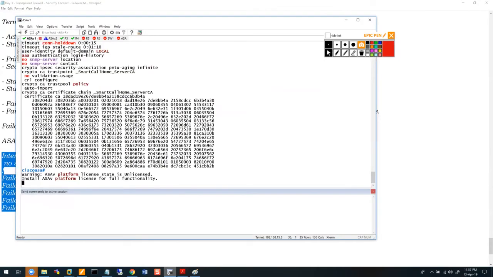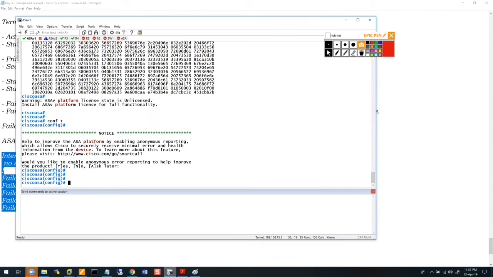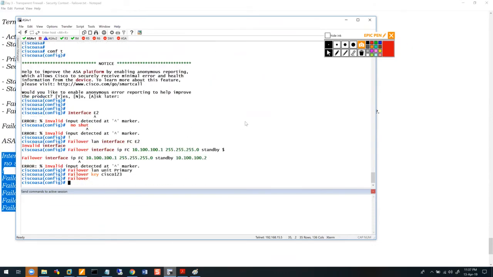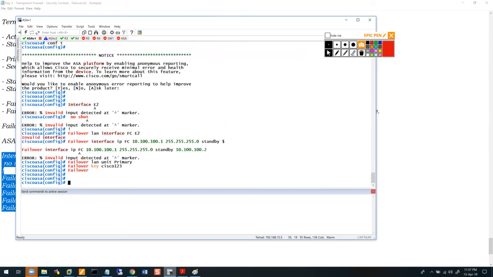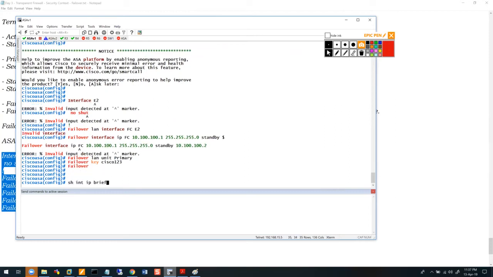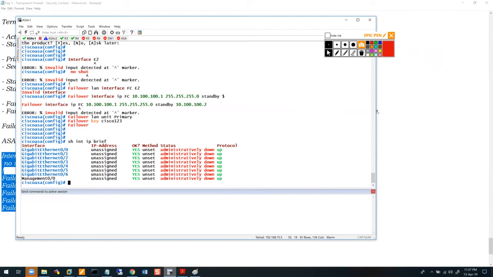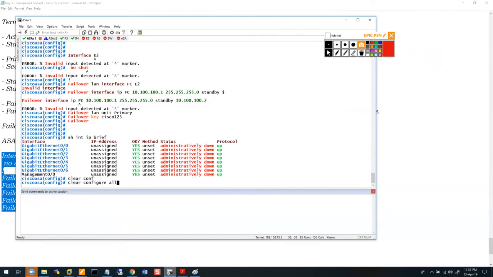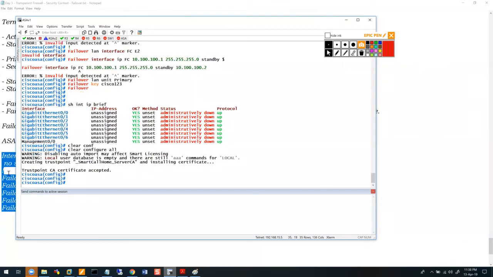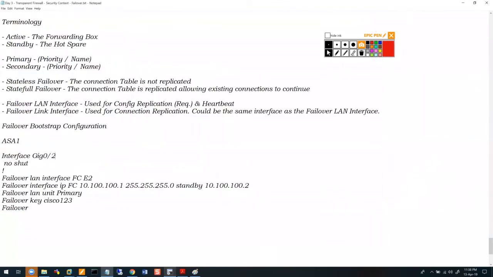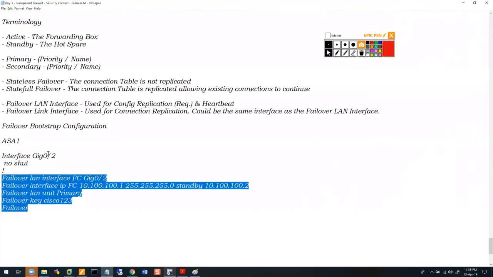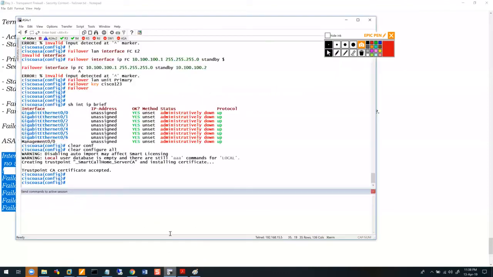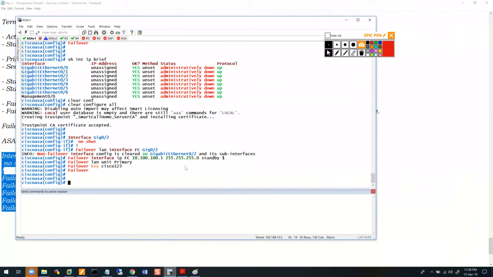Let's go to ASA1. It's blank right now. I'll paste my initial config. E2. Oh, it's a gig, so clear all the configuration. So gig 0/2. Let's paste it now. Looks good. So this is my LAN interface.